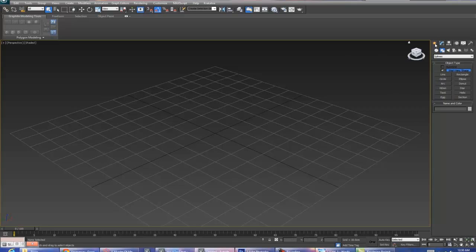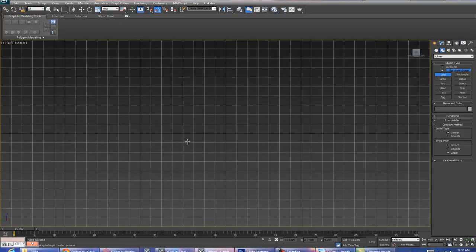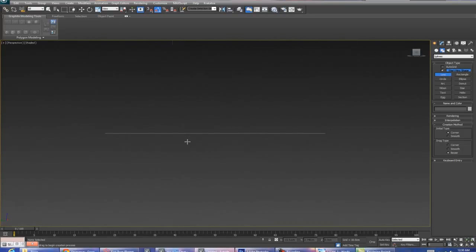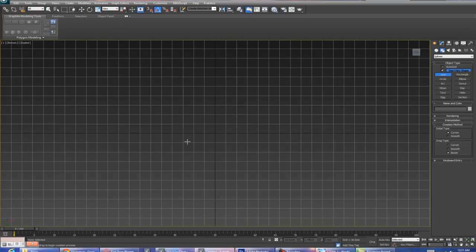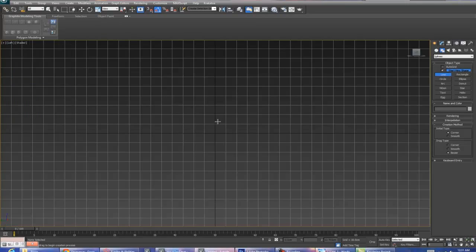So under the Create panel, which is right here, we're going to click Shapes and then Lines. We're going to go into any orthographic viewport that we feel comfortable in. Personally, I either do my top viewport or my left viewport. You press those by pressing T for top, L for left, P for perspective, B for bottom, and you can access the rest by right-clicking over here. Let's just go to our left viewport for now.